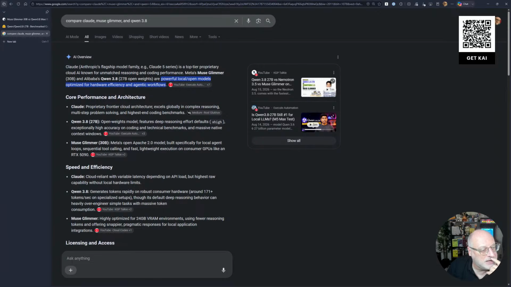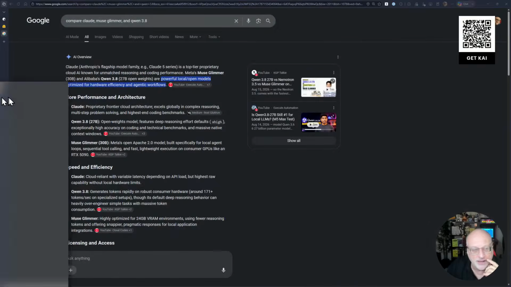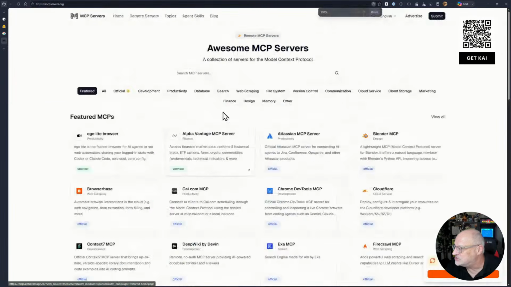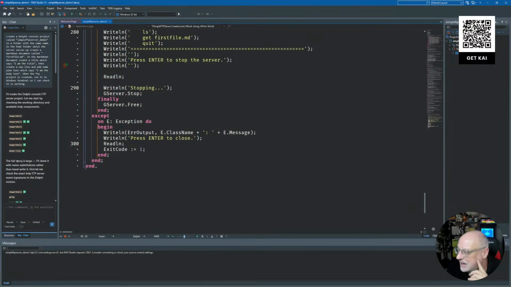MCP servers. Well, let's talk about MCP for a second. So let me get this up here. First of all, MCP allows you to get your AI hookup, Claude and Kai, to do stuff that you can't otherwise do. So I'm going to just zoom this up so you can see it.